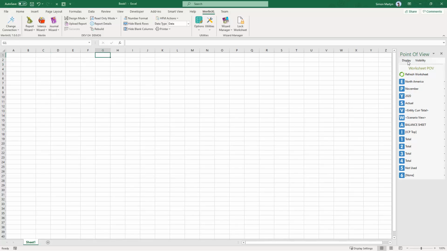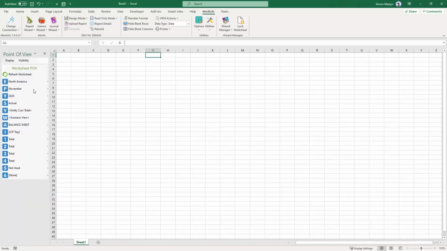Using the display menu option at the top of the POV pane, you can choose whether to display the point of view on the left or the right of the worksheet. The POV pane displays the background point of view for the active worksheet. The E icon represents the entity dimension, the P icon the period dimension, and so on, with the custom dimensions represented by a number, in this application 1 to 6.